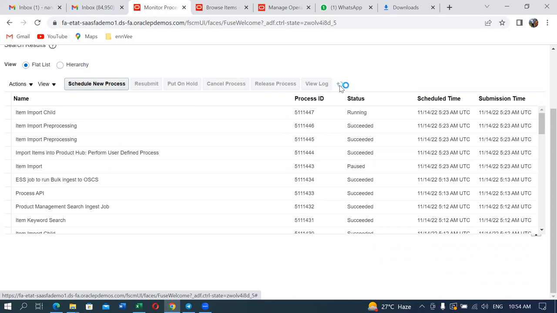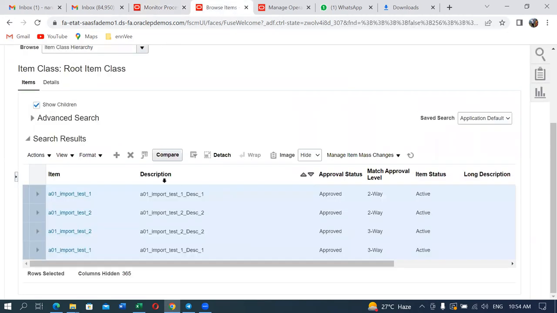And again, it is now changing at the child level. Changing it to 4-way is not at all correct, but it is allowing me, I don't know why. Child import is completed. We'll now go to browse items and re-query. You can see the description has been changed to 1-1-2-2-3-3-4-4. And the approval is 2-way, 2-way, 4-way, 4-way. That change we have made.